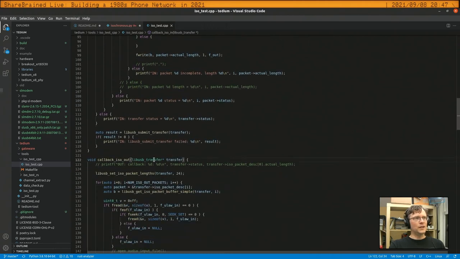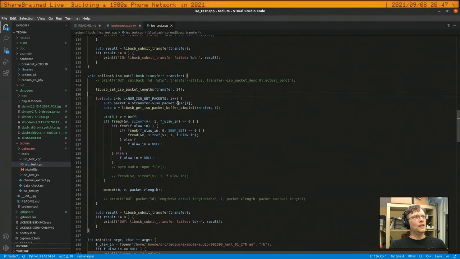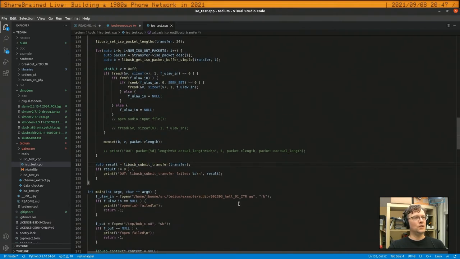Vice versa, when I get an ISO out callback, which means there's a free buffer that is ready to go out from the USB host, the laptop, or my Linux system, to the T1 interface, I go and configure that transfer using some blah, blah, blah here. But basically read another chunk from the file into the buffer and send it on its way via libUSB submit transfer, and away it goes.